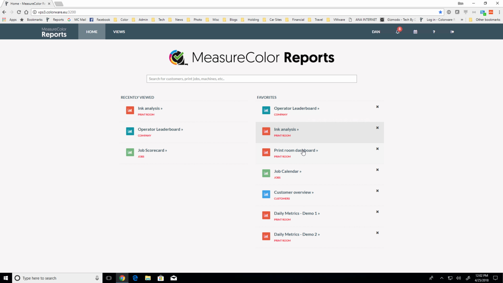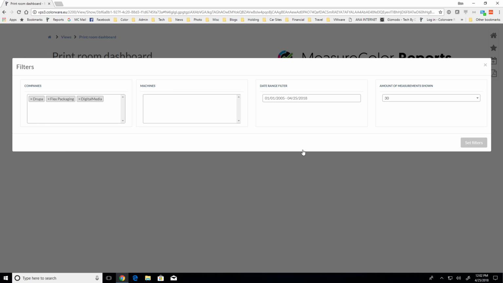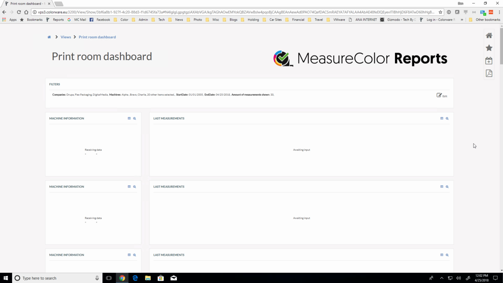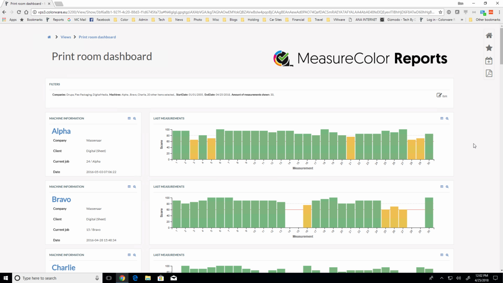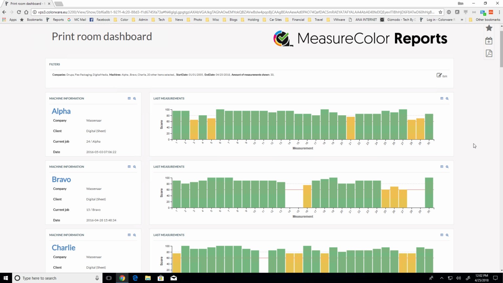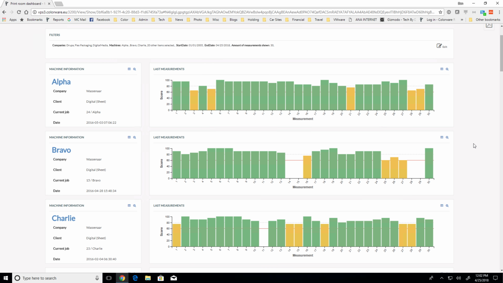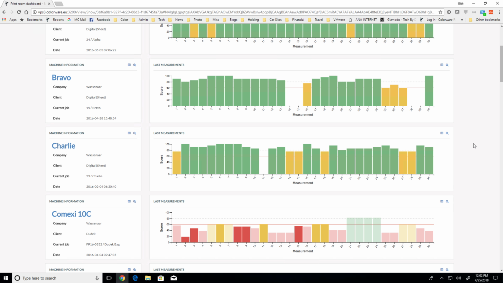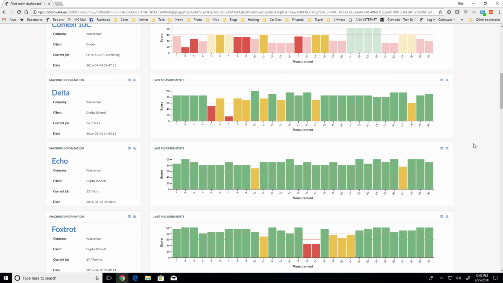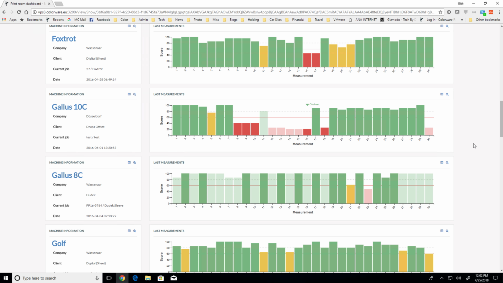Next up, we can see a print room dashboard. Again, this can be configured for either a single location or across the entire enterprise. And what it does is it shows each printing press that's in operation. It shows what job they're currently working on, and then it shows me the quality scores of the last 30 measurements that were gathered. So very quickly I can scroll down and see which presses are doing good quality production, which ones are struggling, and which ones I need to pay attention to.